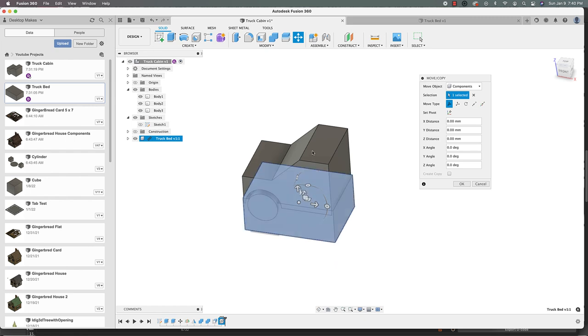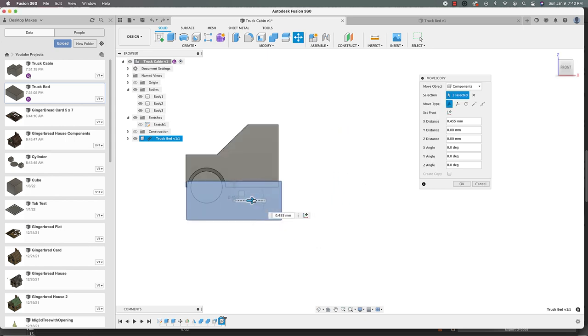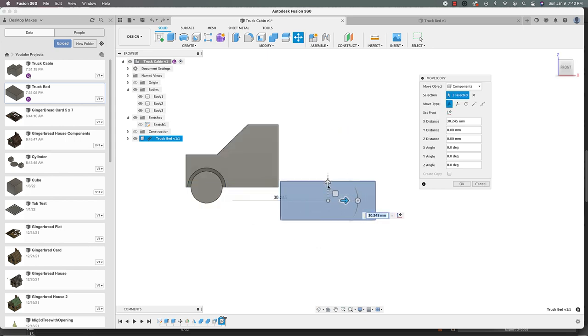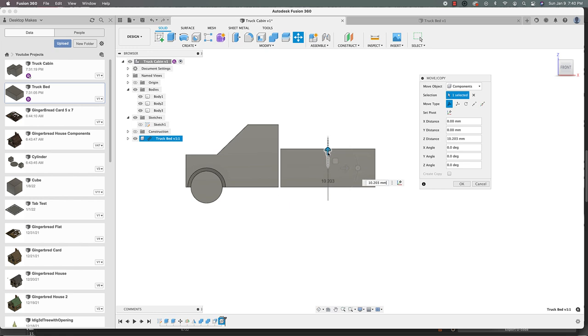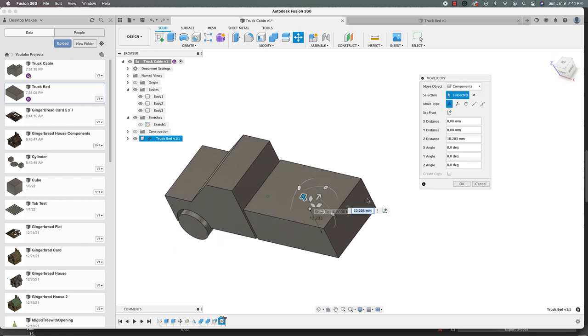I will remind you, though, that you do have to have this model saved first. If you don't, Fusion will give you a warning to go ahead and save it. Okay, so I'll just move this truck bed into place here, just to roughly get it where I want it. And there it is.